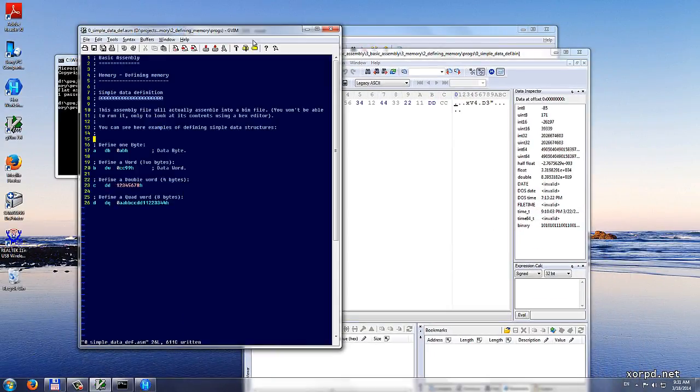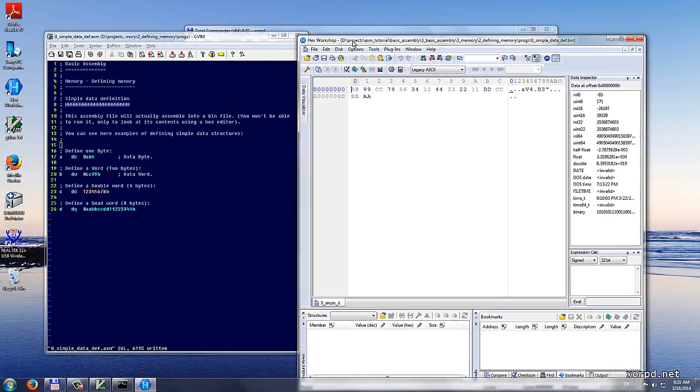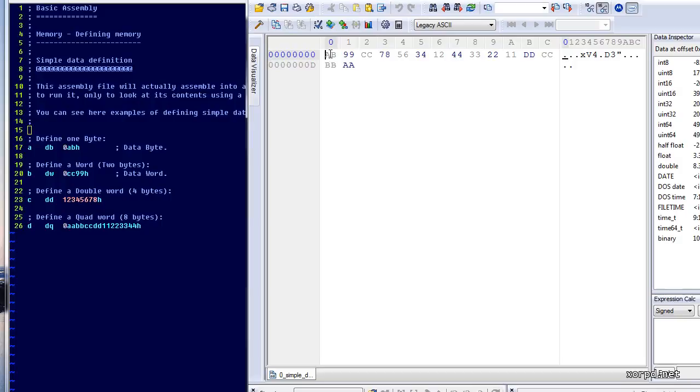Okay, so this is the result. Let's take a look at the result against the source code that created it. So let's begin with the first byte, AB. It corresponds to the definition of A. A is just 1 byte which contains AB. So A points here.